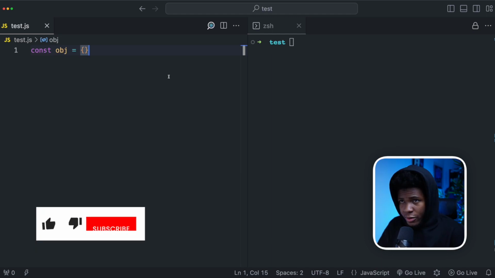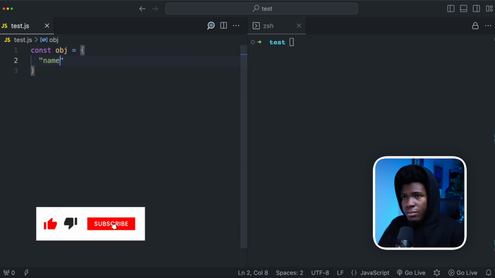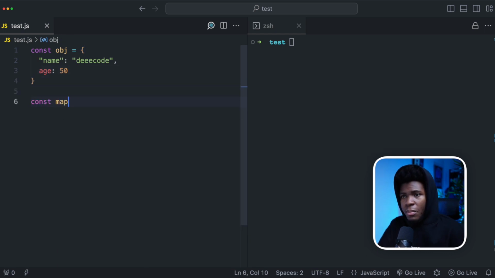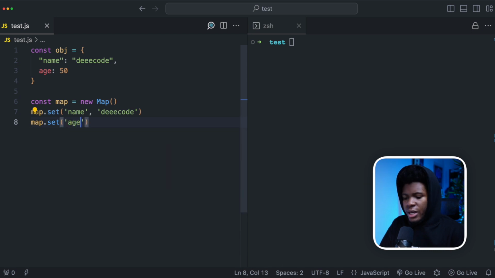In JavaScript, you have your regular objects. You have your key, you can call this name with the value of Deeecode. Age, I don't even have to put this in quotes since it's a string. 50, I'm not 50 years old. Now, if you're going to do this with a map, you're going to have something like map equals new Map, and then you can say map.set name with the value of Deeecode and map.set age 50. And let's look at some of the differences between these two.